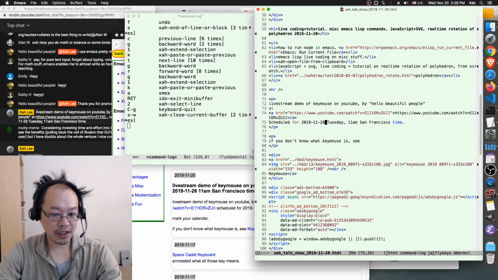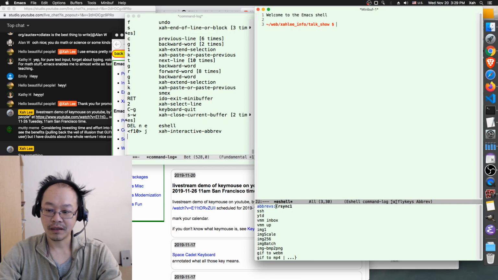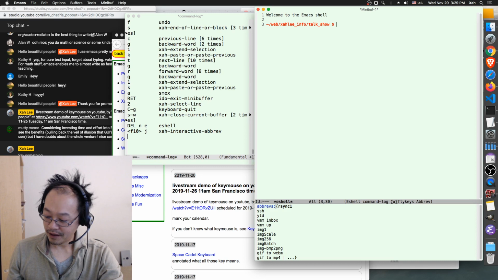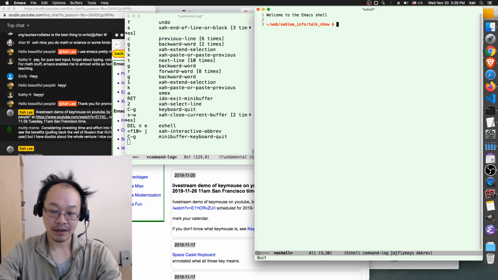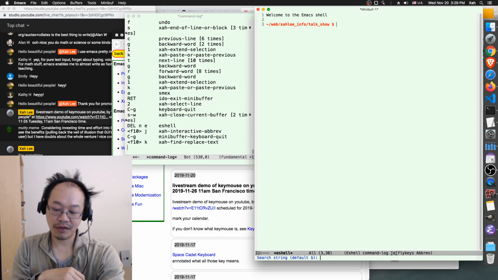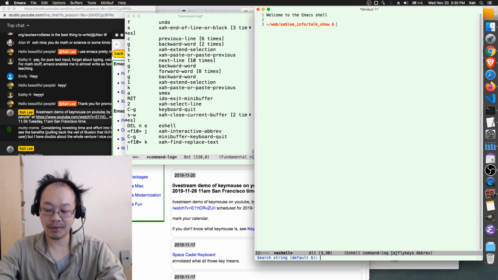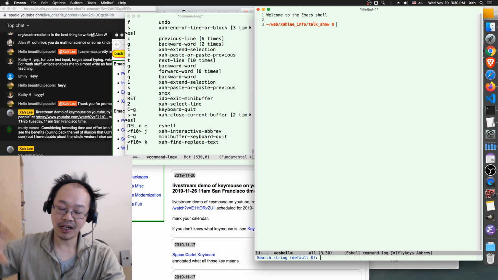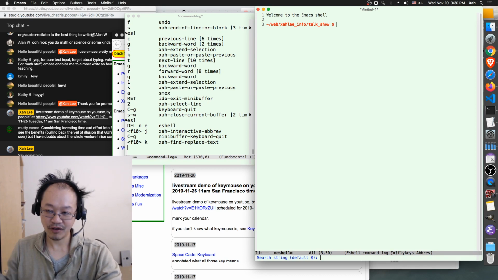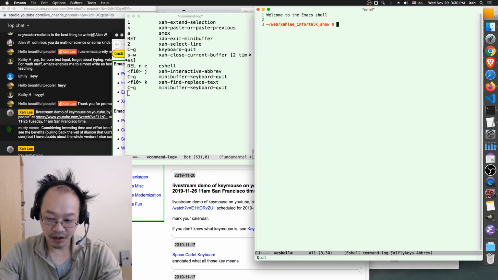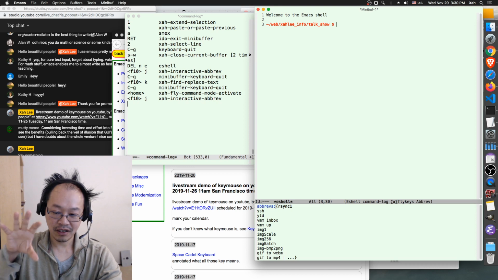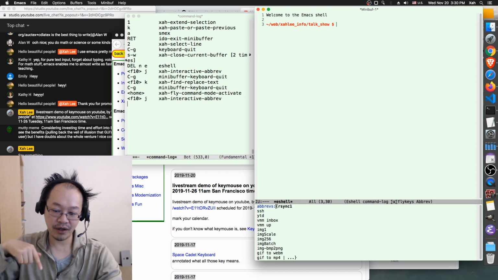Now go to eShell and call XR interactive abbrev. Now what is this command for? This command is for when you have hundreds of abbrevs, you forgot which one exists. You forgot what's the abbrev name. So you can call this XR interactive abbrev. So you can see that those are my abbrevs.